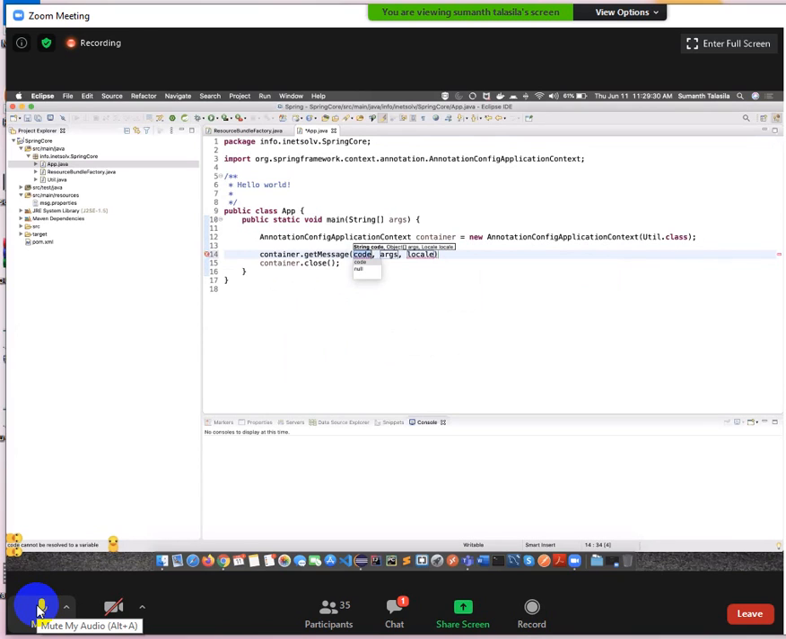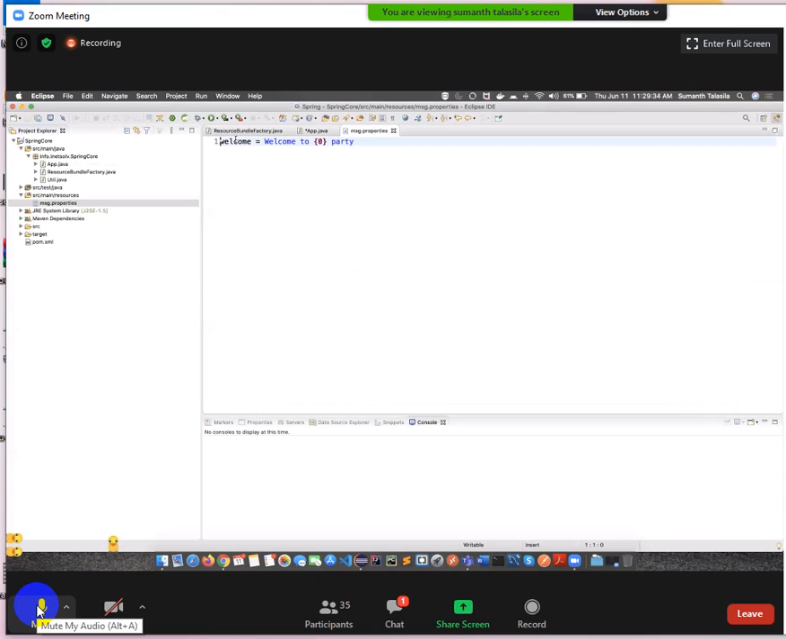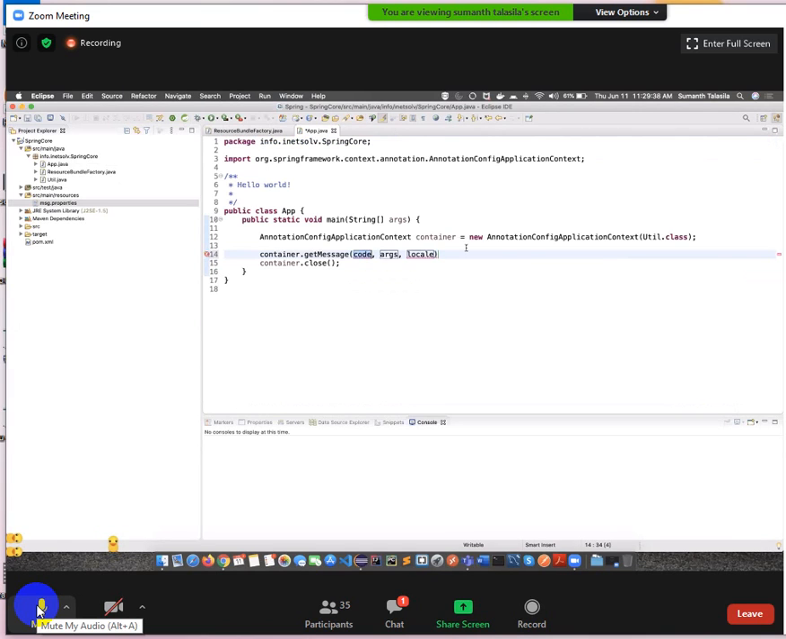What is the key? Go to the property file and get that key. Welcome is the key. Double quotes, welcome. Second parameter is null, maybe dynamic value. Okay, fine. We'll see. We are going to add that. MSG. Sysout of MSG.